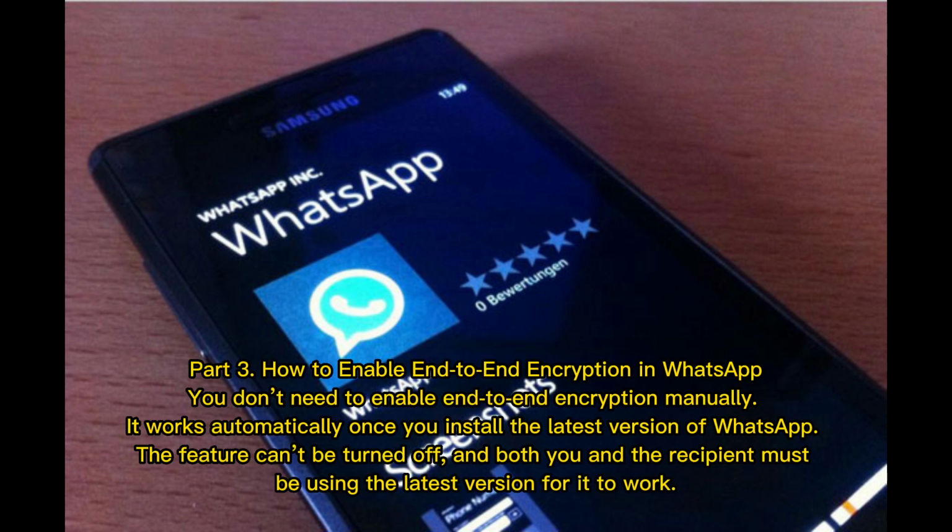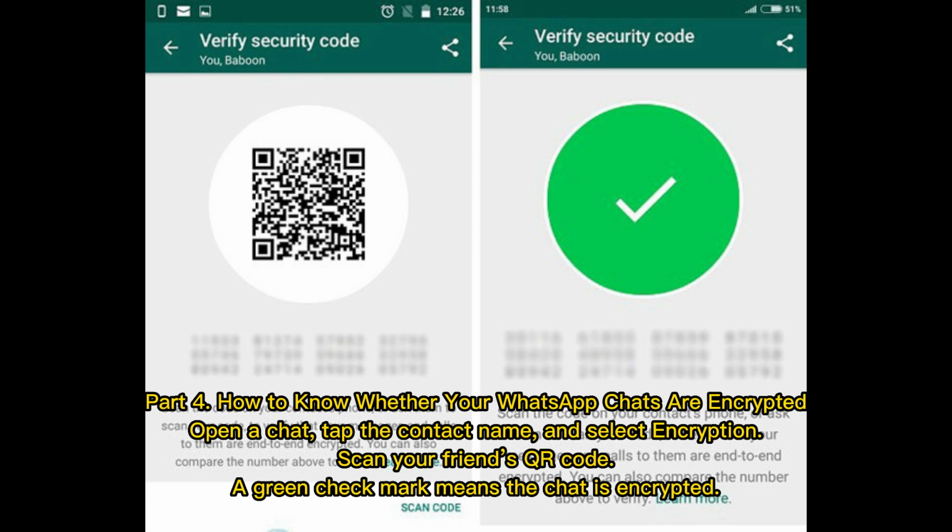Part 3. How to enable end-to-end encryption in WhatsApp. You don't need to enable end-to-end encryption manually. It works automatically once you install the latest version of WhatsApp. The feature can't be turned off, and both you and the recipient must be using the latest version for it to work.